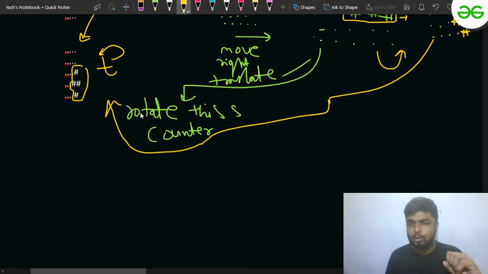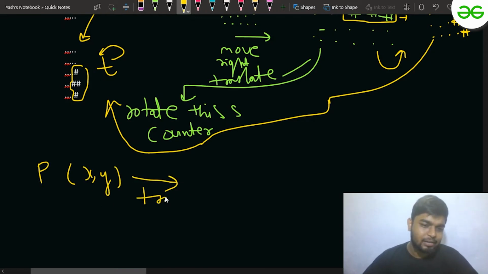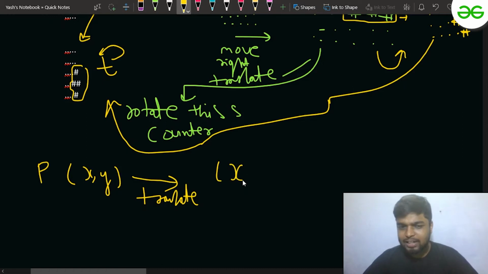So what you can do is, since I said that you can have a brute force, if you consider a point P at an index x comma y, and you translate it towards the right, your x coordinate won't be changing, since you are moving along the same horizontal line, but your y will become y plus 1, right?